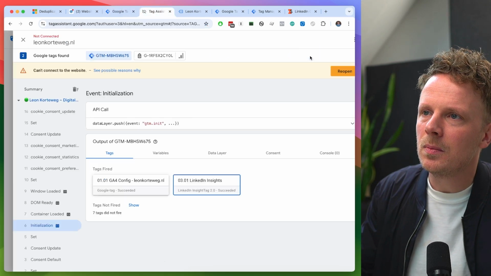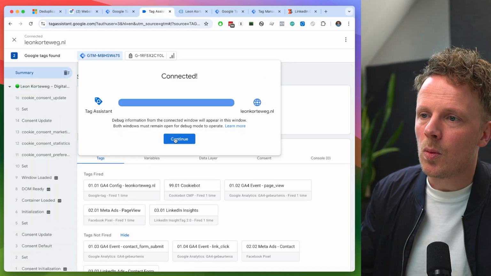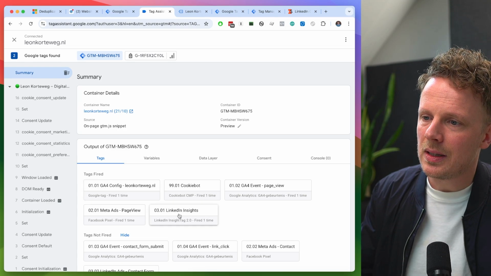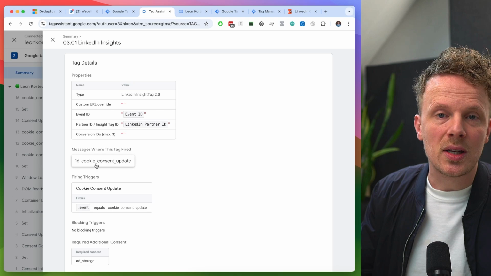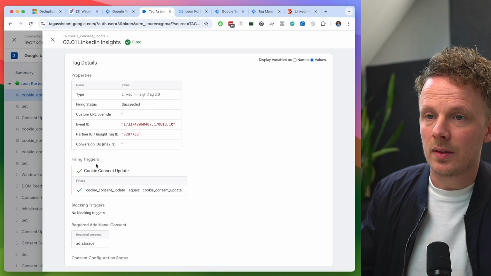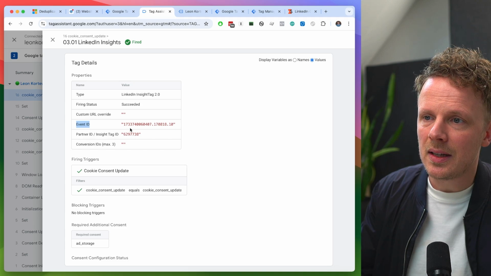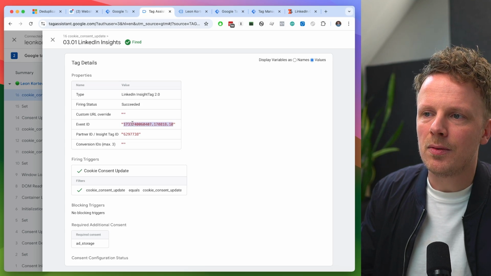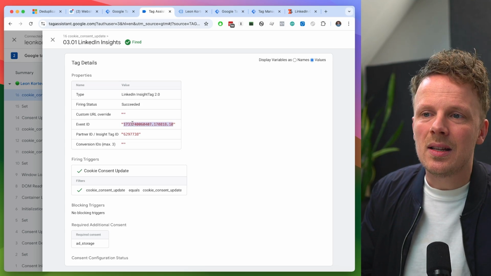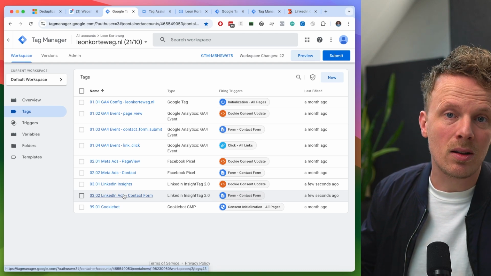by hitting preview. So now my site has reloaded in preview mode. Go back to the Tag Assistant. Let's find the LinkedIn Insights tag here. If I open that up, it has fired on cookie consent update. If I press that, it takes me to that event right here. And we see that the event ID on this moment was 818.10. So this is the unique event ID for this event. So that's how we know that our LinkedIn Insights tags have the unique event ID sent along with them.